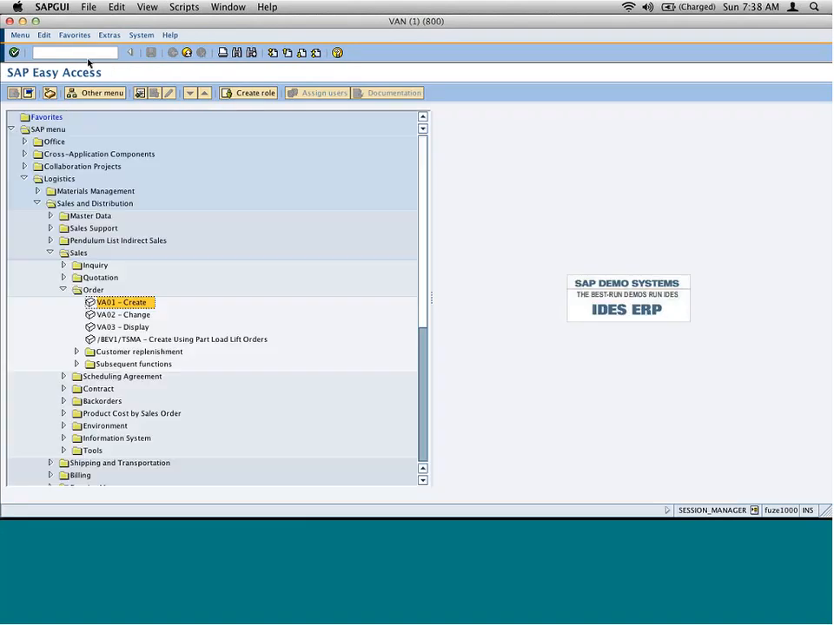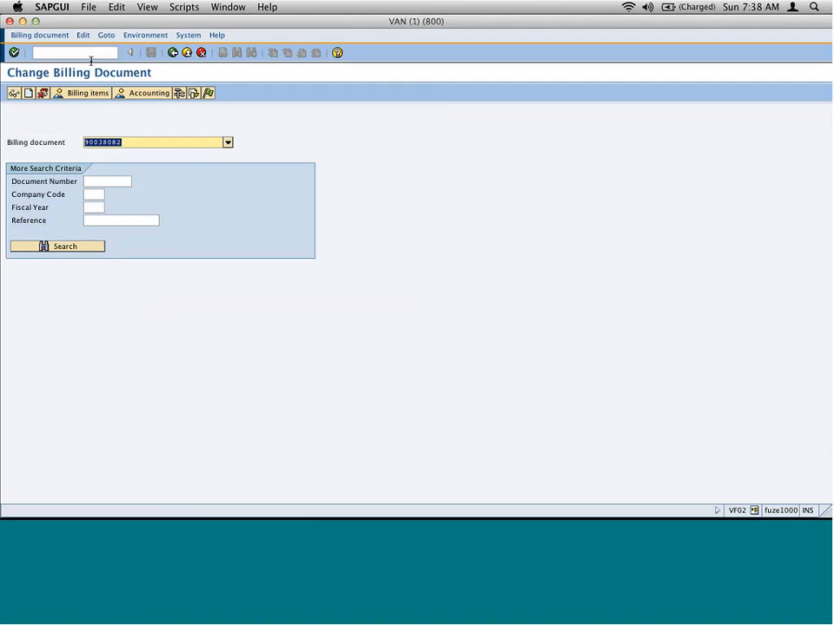Go back. Now go to BF02 in change mode and click on this button. Okay? Let me show it. Give a screenshot of this button. Okay? Now it has been posted.